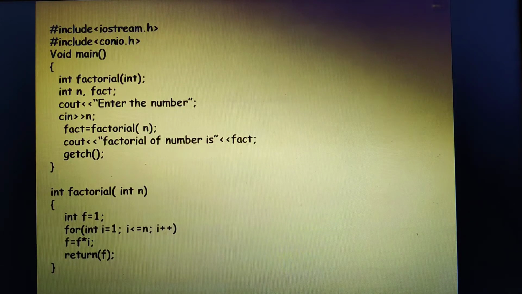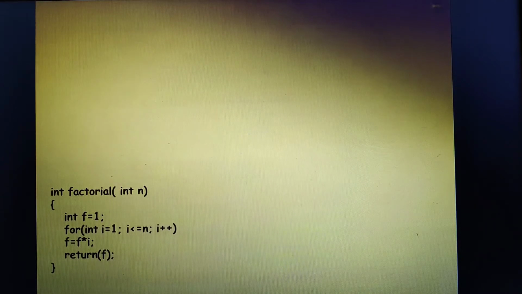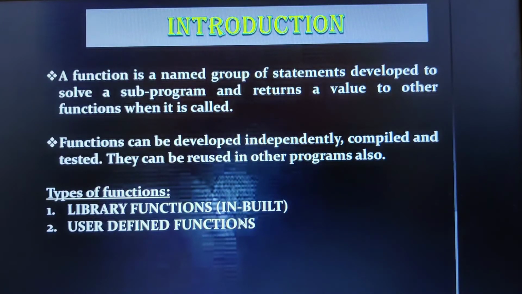Moving on to the next. There are two types of functions actually. The first is library functions, which are also referred to as built-in functions. The next one is user-defined functions.